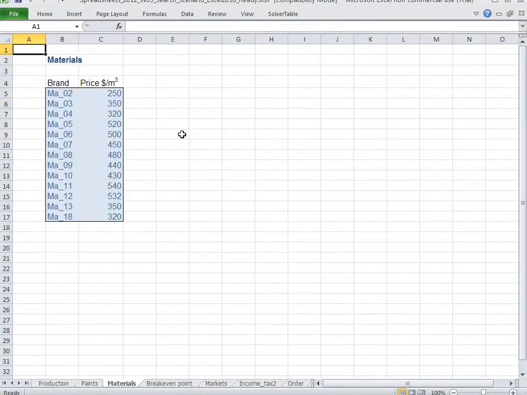Now when we come to the table of materials, we have again brand names: M802, M803, MA04, and the price of the materials per cubic meter here. So materials price is given in cubic meters, $250 per cubic meter.